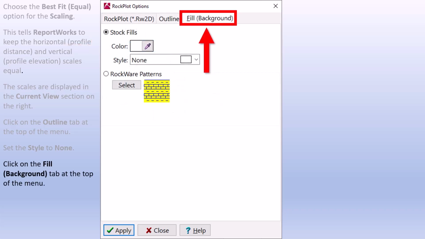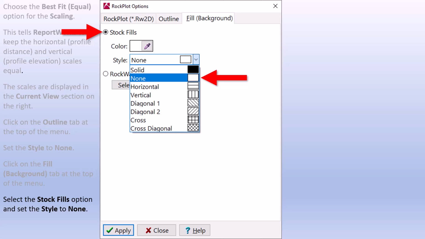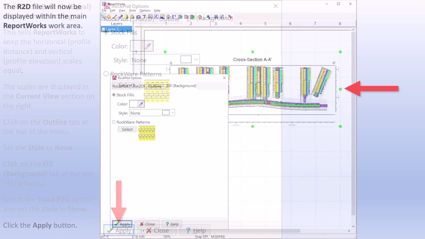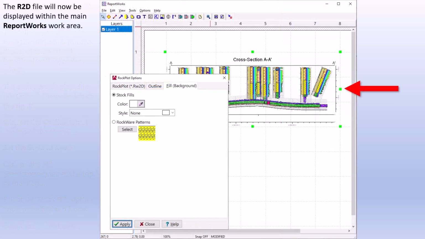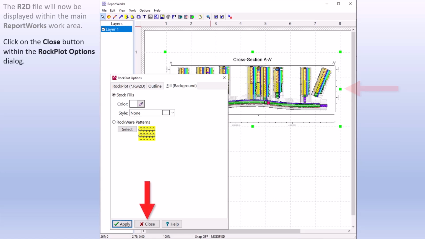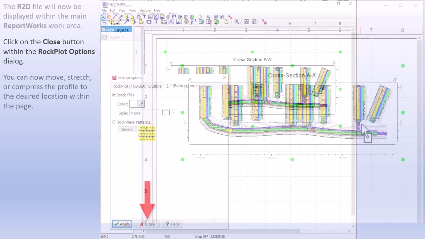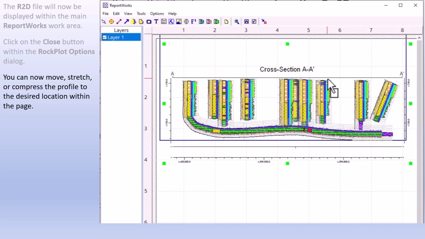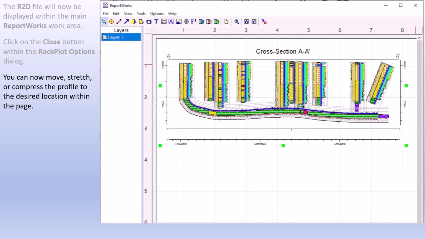Click on the Fill or Background tab at the top of the menu. Select the Stock Fills option and set the style to None. Click the Apply button. The RW2D file will now be displayed within the main ReportWorks work area. Click on the Close button within the RockPlot Options dialog. You can now move, stretch, or compress the profile to the desired location within the page.